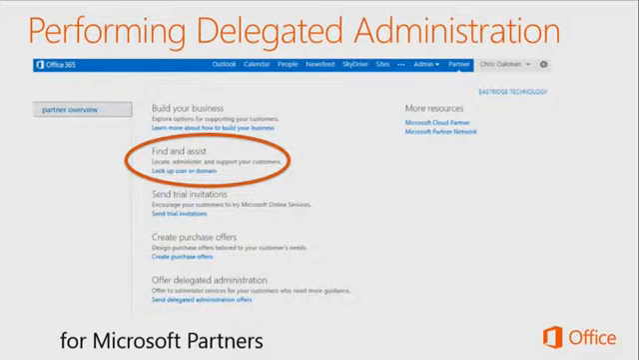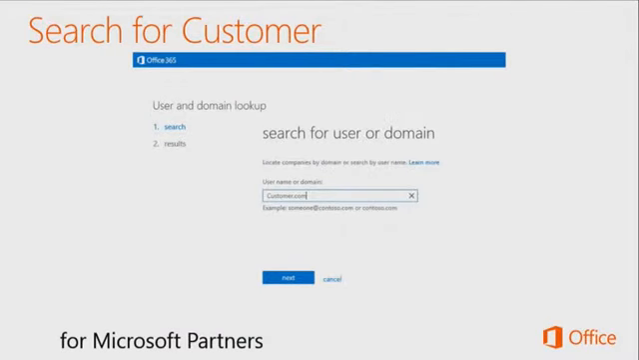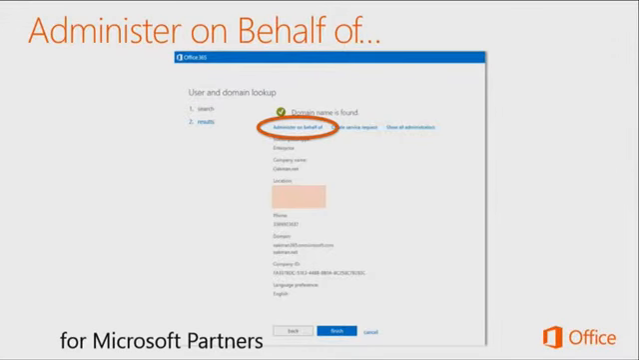And then once you've been assigned delegated administration, we have this find and assist. So in here, we type in the username that we're looking for, customer.com, whatever it might be. We hit next. It's going to say domain name is found. What do you want to do? Administer on behalf, create service request. So we can actually create a service request with Microsoft support on behalf of our clients. And then we can also show all administrators, all people that are administrators of that account. Okay.